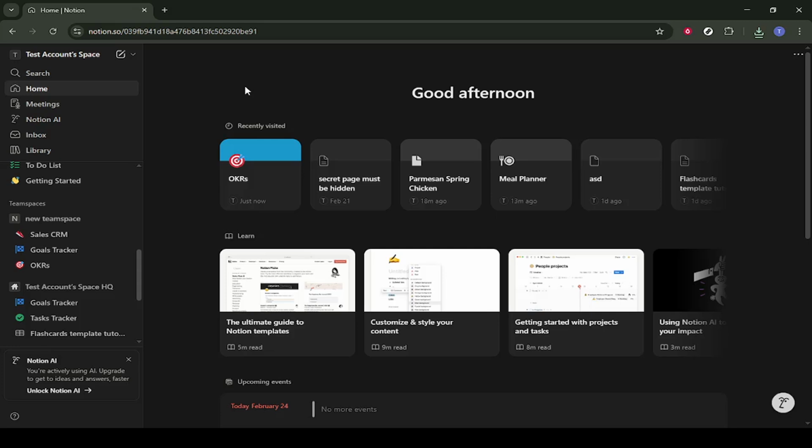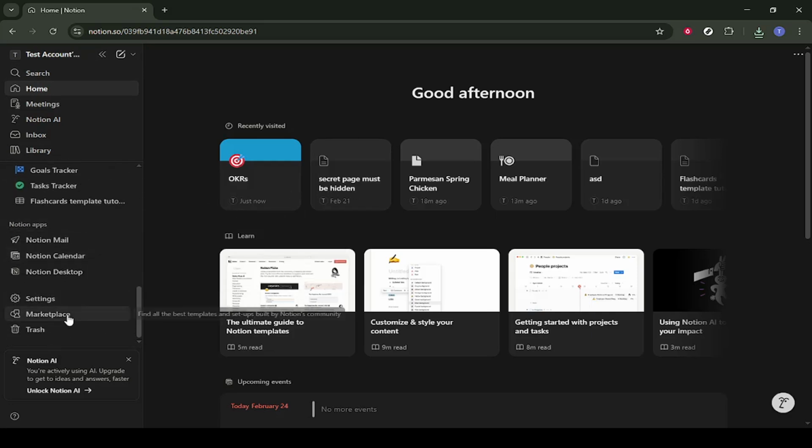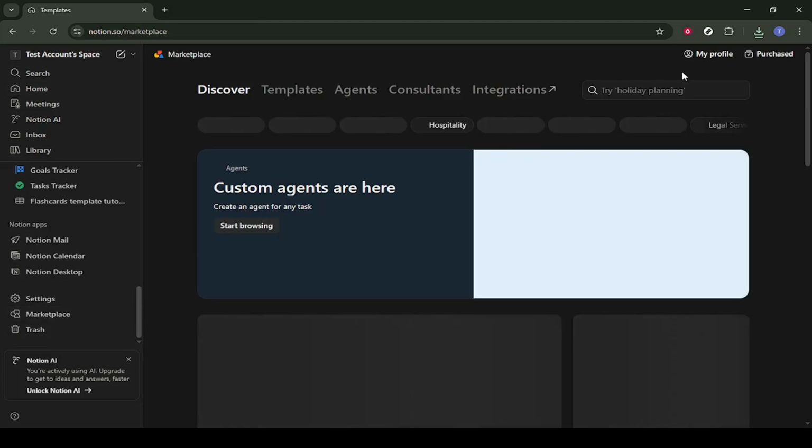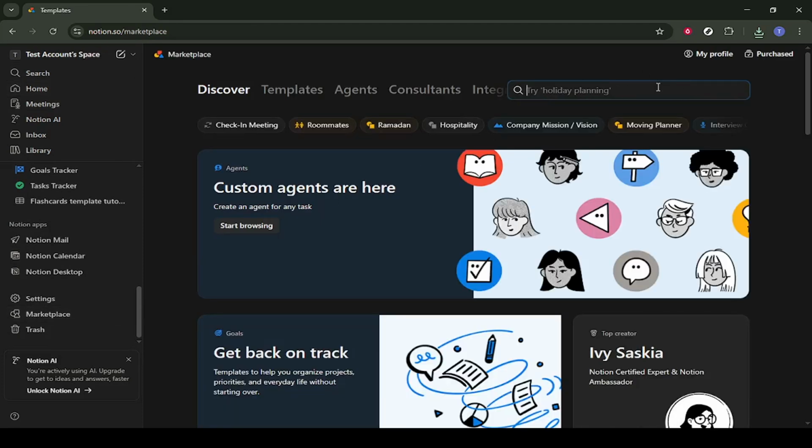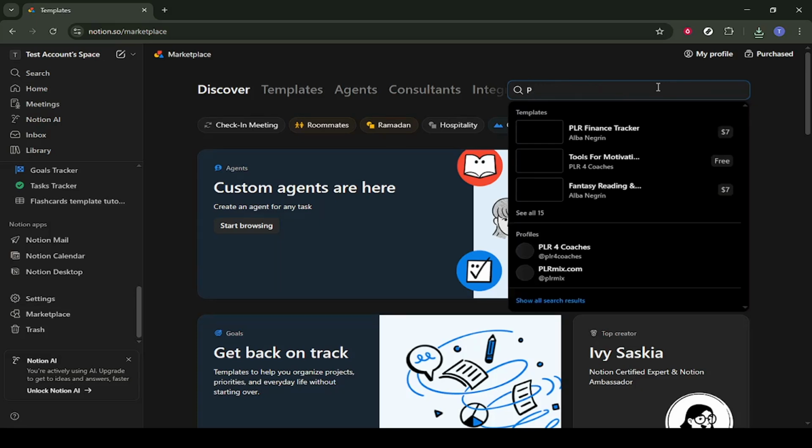Next, click Marketplace in the left side menu. The Marketplace is where Notion keeps templates you can add to your workspace, including full systems for planning, tracking, and reporting. Once you are in the Marketplace, go to the search bar and type Highlight. As you type, you will see matching results appear. Click the result labeled Highlight to open it.